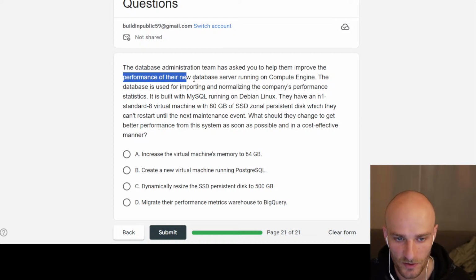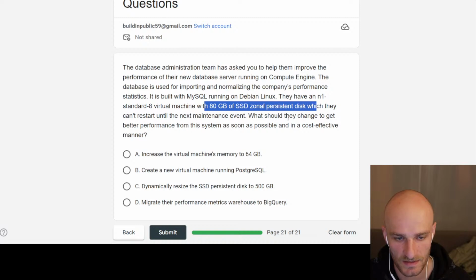Improve performance of their new database. GB zonal persistent disk.